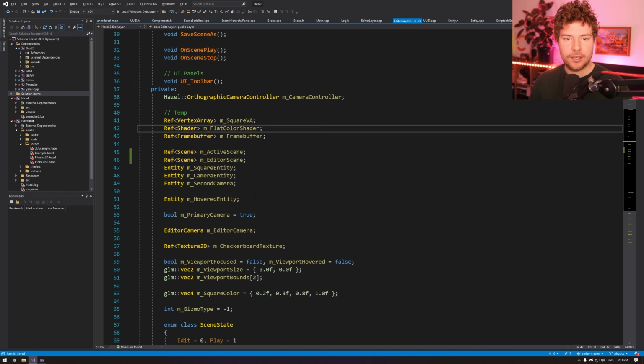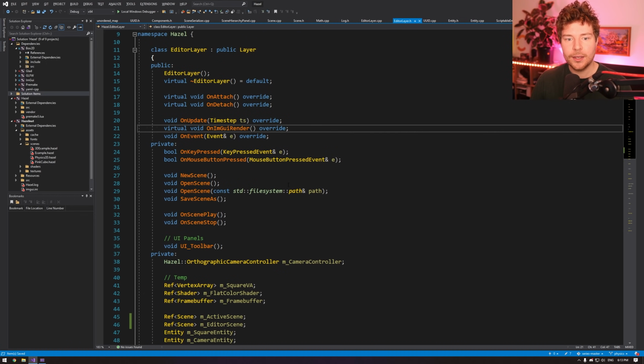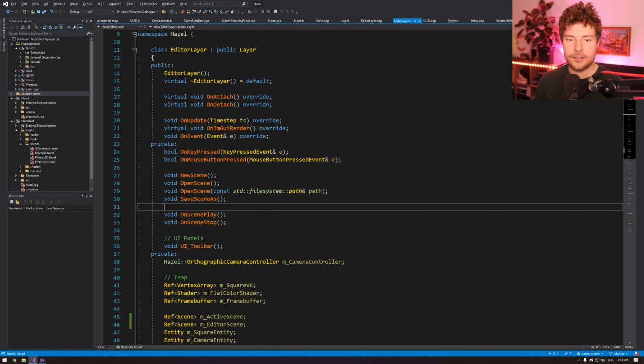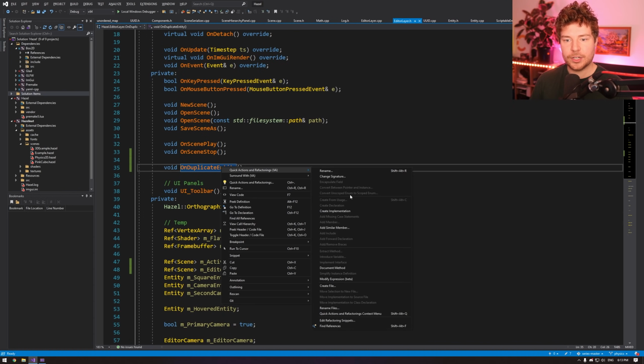So if we go back over here, I'm going to make a way for us to be able to do this through the editor. I'm just going to make it Control D. So we have on scene stop, and we'll make a function called on duplicate entity. We should have some kind of command thing maybe soon, but this is really simple.